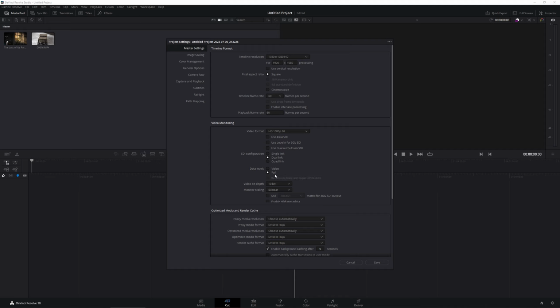And as for the data levels, you can select full if you want the absolute best quality playback in this monitor window. With all that said, that is all you need to do in this section of the project settings, and simply click save.